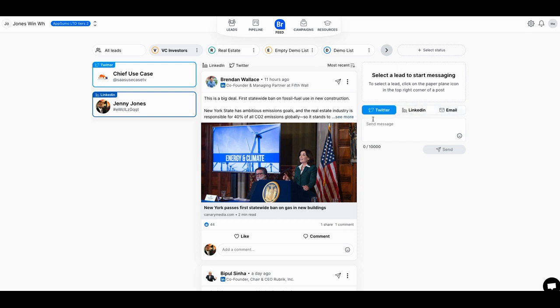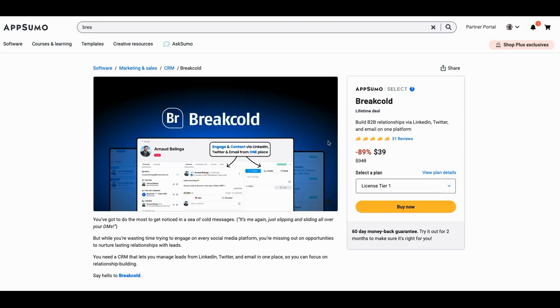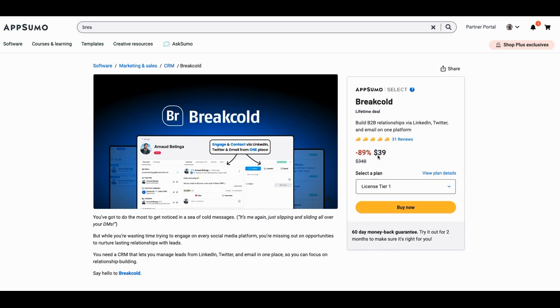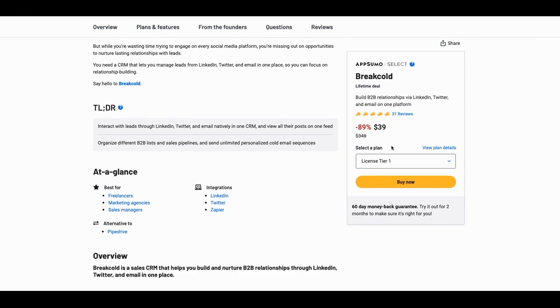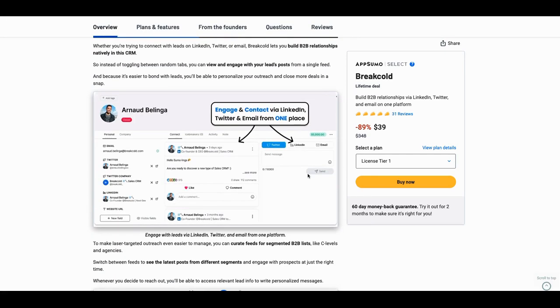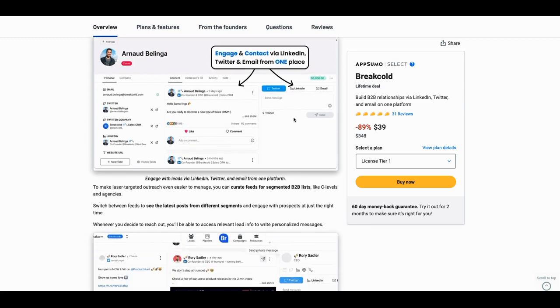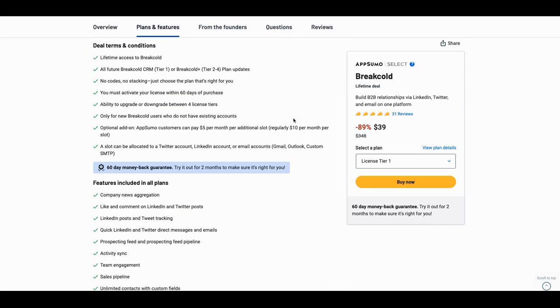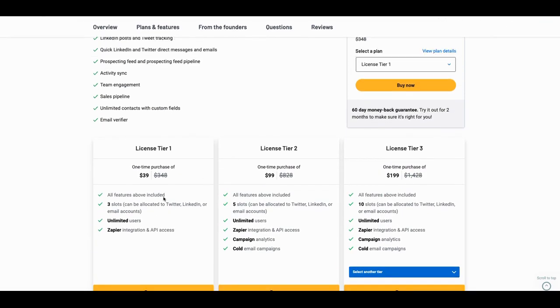Let's take one last look at the actual deal over at AppSumo. So we're over here at AppSumo. This is the deal. Again, $39, people. This is a killer deal. I like it a lot. Again, you can engage contacts via LinkedIn, Twitter, all in one place. You can actually do Twitter as well and email. So looking at the deal, you get unlimited users. So you can have unlimited users if you have a large team, maybe you have 5 team members. All 5 team members are part of users, and you can have unlimited contacts in there as well.